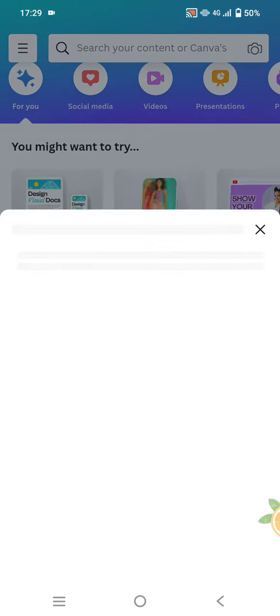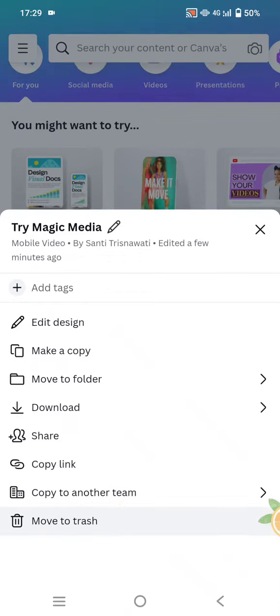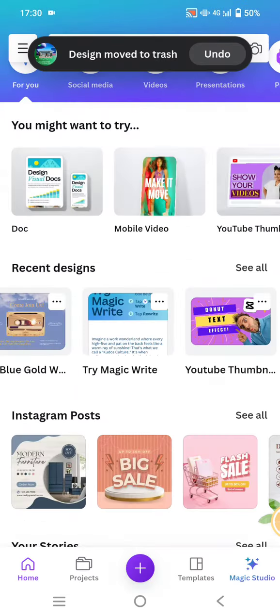Click on the three dots icon in the design. Here you can see there is an option to move it to the trash. So it means you remove the design from your recent design. Click on the move to trash. So when you do that, it will not permanently delete the design.